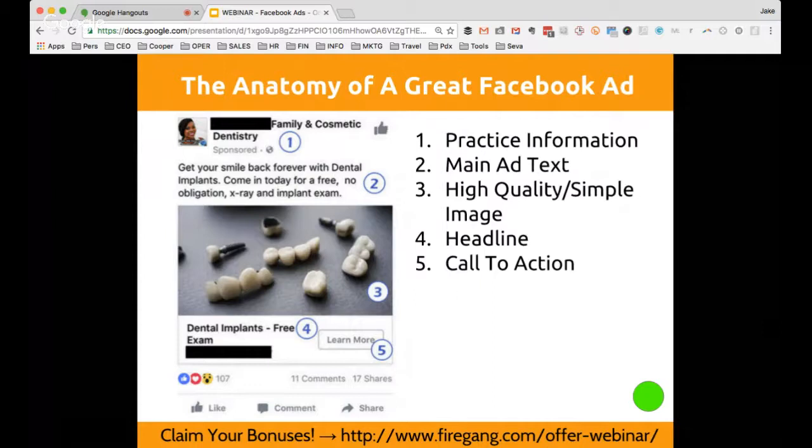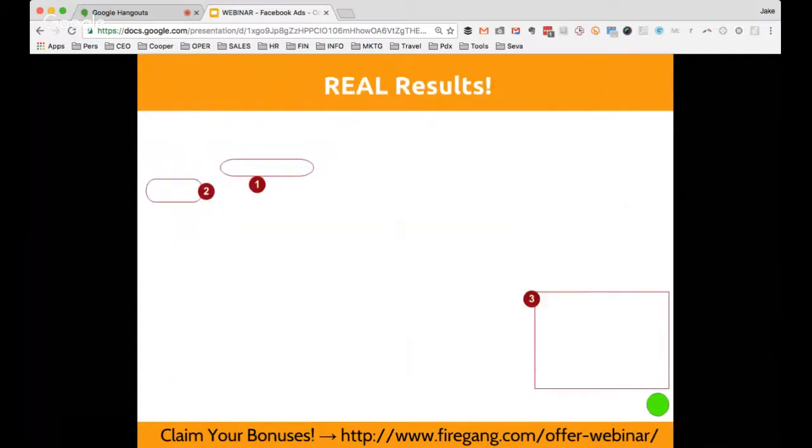So as you can see from the first sentence, you can get your smile back forever with dental implants. So we're offering dental implants as a way to solve a problem. And so what could somebody do if they click this right now? Well, they could come in today for this free, no obligation X-ray and implant exam. So it gets everything across that they need in just 2 sentences. And that's important to stay short, both because it's on a mobile device and because people aren't going to read just a super long passage there.